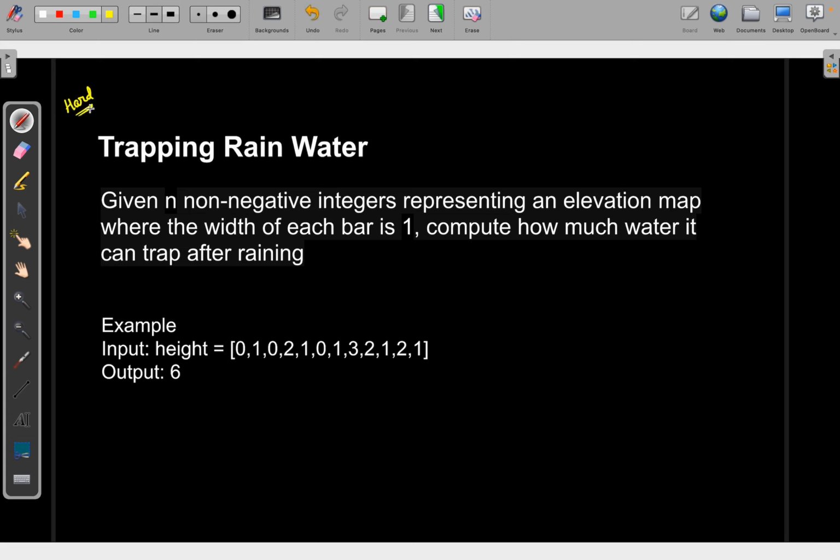We will solve it using general terms, by using an intuitive approach. We will solve it using two approaches, and it's really going to be interesting. So given non-negative integers, that means simply positive integers, with zero value, representing an elevation map where the width of each bar is 1. So these are all integers, like 0, 1, 0, 2. These represent an elevation, you can understand it as a height. Compute how much water it can trap after raining.